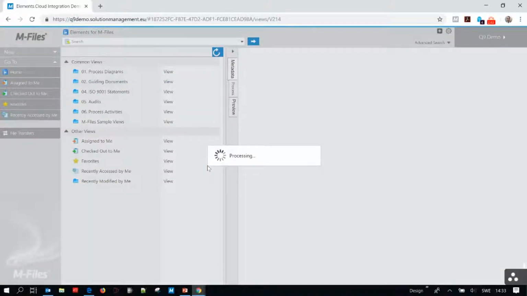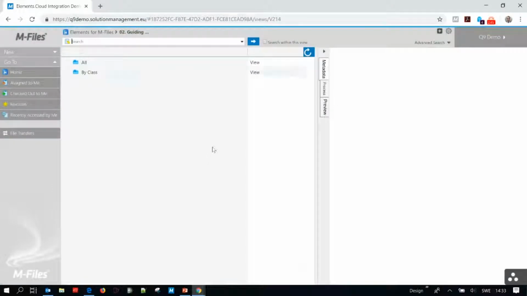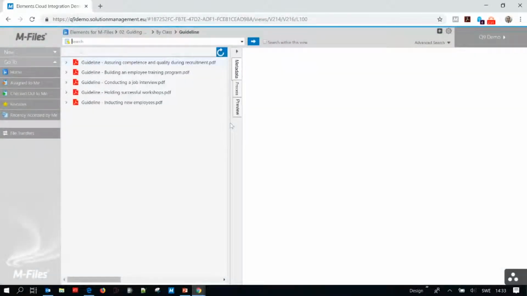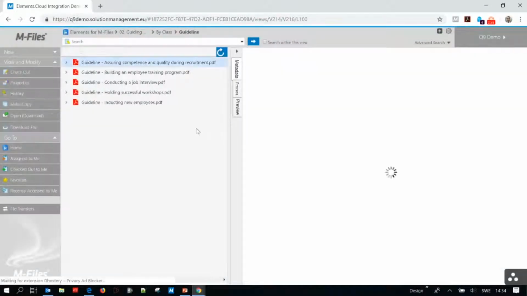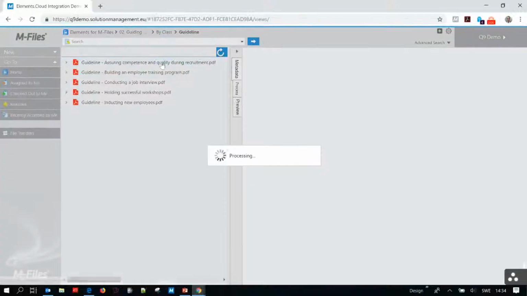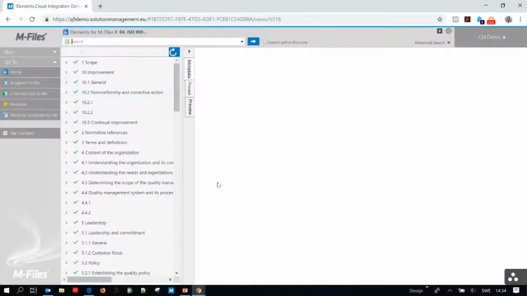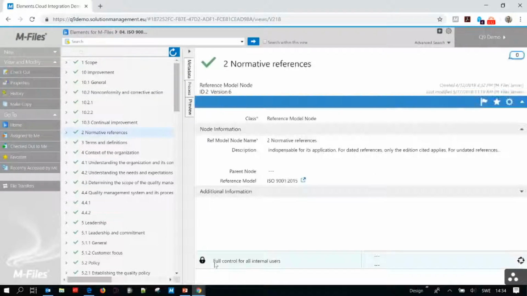And now if we go back, you can see the guiding documents. And here we have some published versions, which I can see, since I'm an end user. I can see these PDF versions of guiding documents that have been improved and published from a workflow in M-Files. Then we have these ISO statements, and you create them and collaborate around them in Elements, and then they are imported into M-Files. So you can see here some of the requirements of ISO.